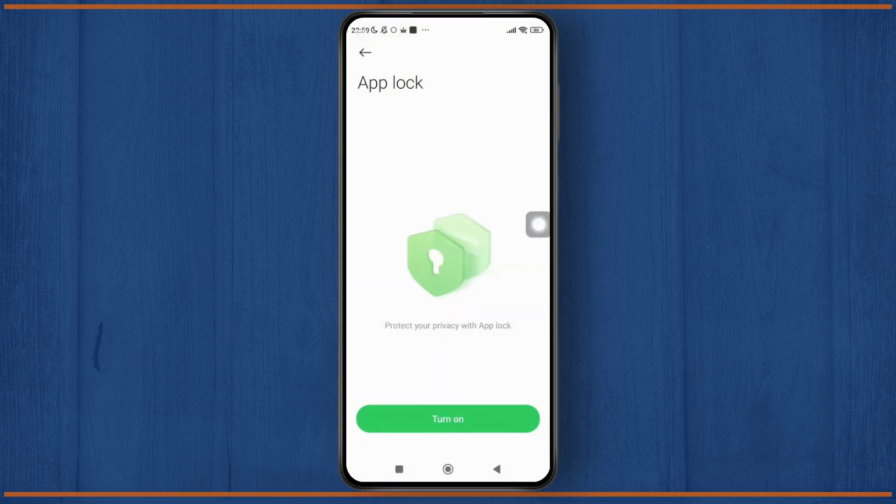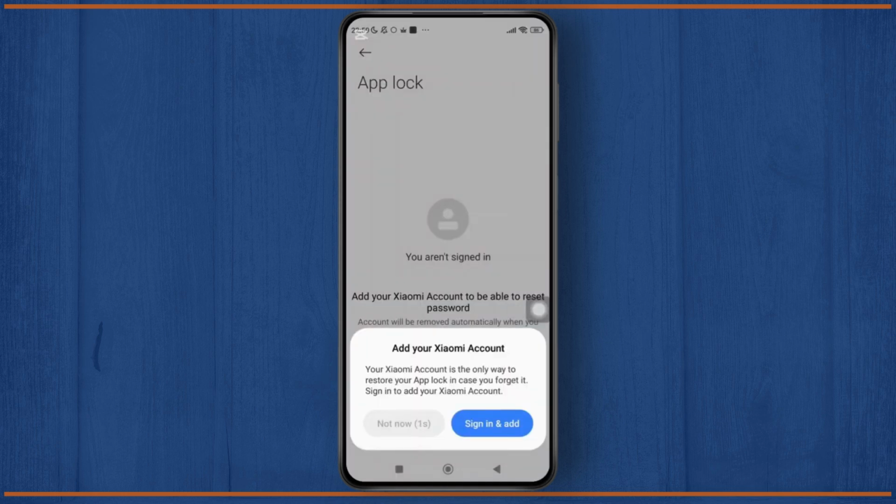Now, once you are inside the app lock, you'll see the option to turn it on. Simply tap on it and set a pattern, PIN or password, whichever you prefer. For this video, I'll set a pattern. And once I have set the pattern, I'll be asked again to enter the same pattern.